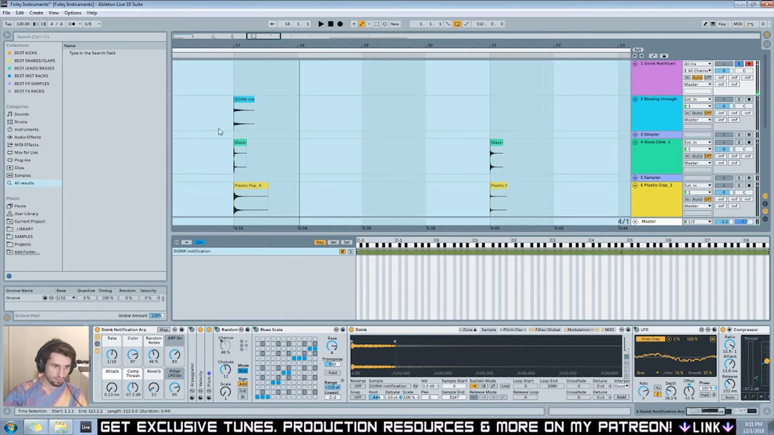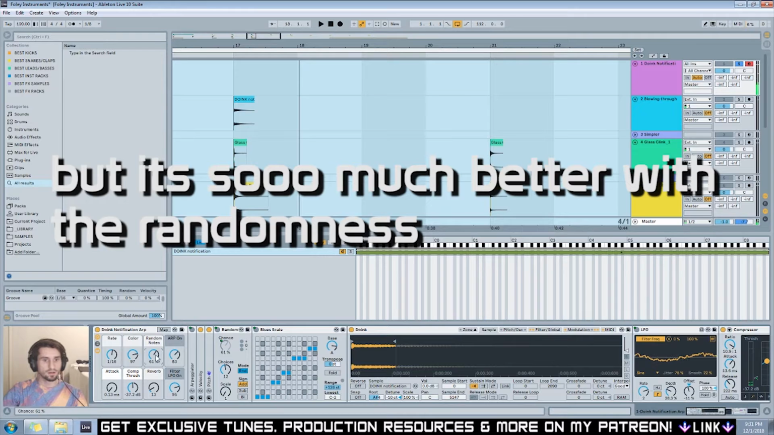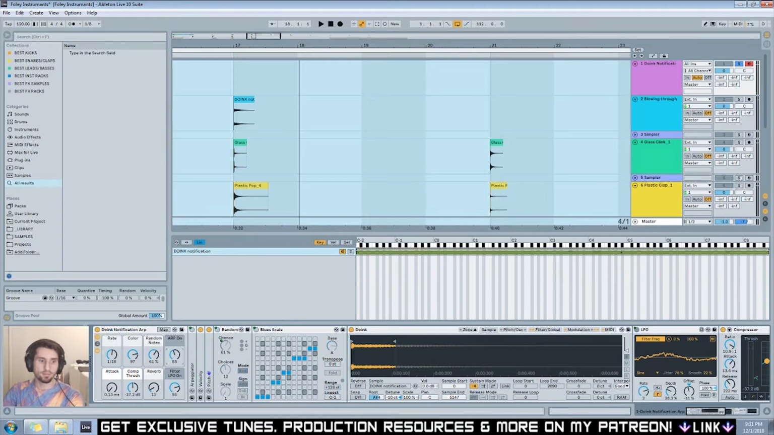So definitely really cool. You can change it so that there's no randomness of the notes. And you can turn the ARP off.